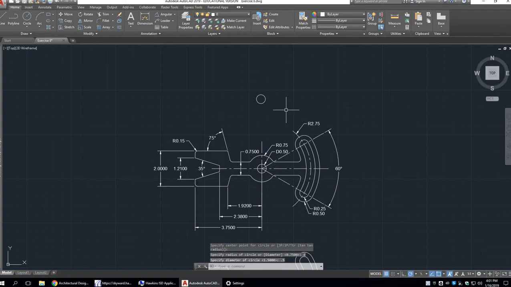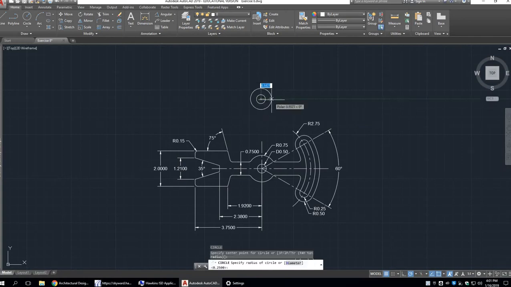And I'm going to hit enter to restart the circle command and choose center again. And it defaults to radius, so I'm going to leave it on radius and type 0.75. And there's my circle. Next, I'm going to draw these lines here.